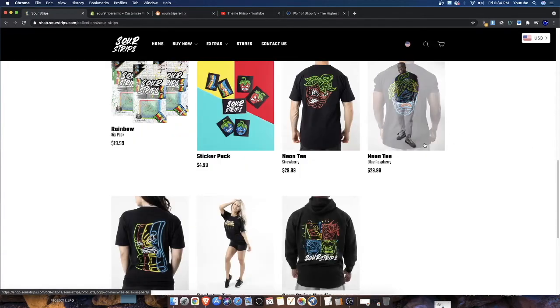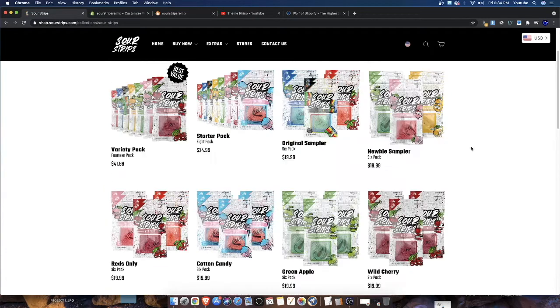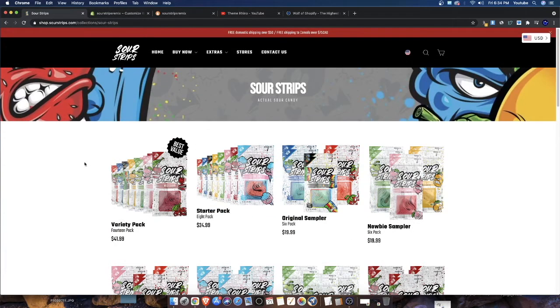But from my experience, let's be honest, you're not going to go to sourstrips.com to buy clothing. You would go to a different website for that. When you go to sourstrips.com, it's mostly for candy. Maybe you get a t-shirt with it, whatever. With this company, guys, just like any other company out there, there are upsells and cross-sells. In this case, this company is one of the rare cases where the upsell costs more than the actual product.